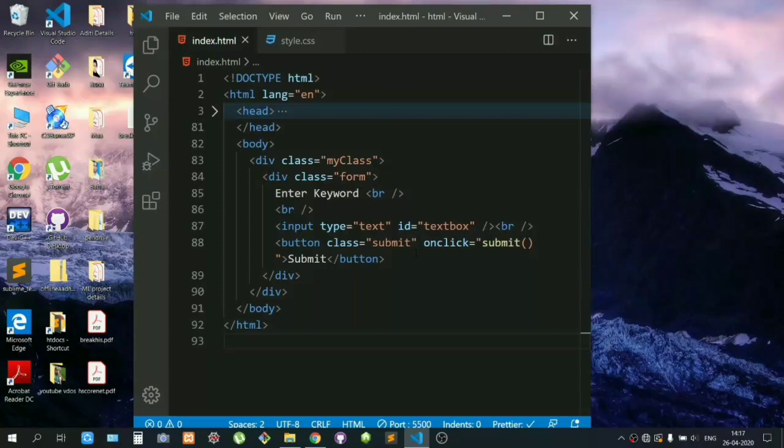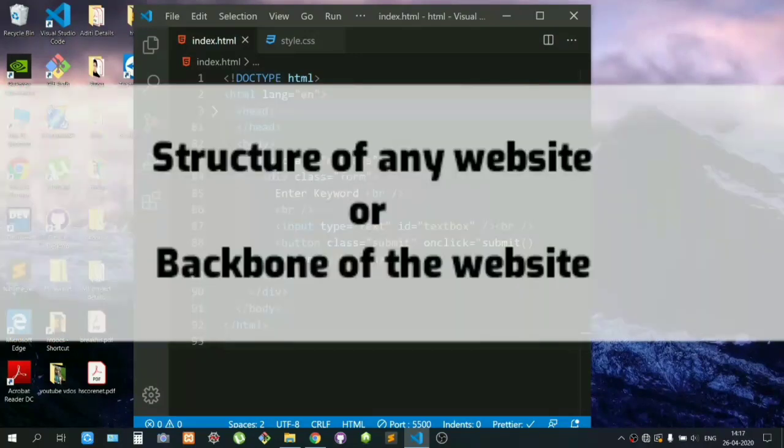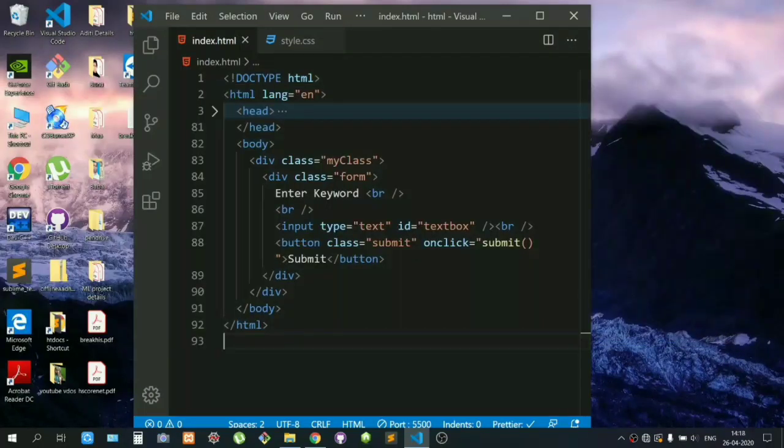HTML is a language which helps to build the basic structure of a website, or you can say it is the backbone of any website, without which a website is not even visible. I'll tell you by an example what I mean. You can see this code over here. This is code to build a basic text box and a submit button. Okay, I'll show you how it looks.